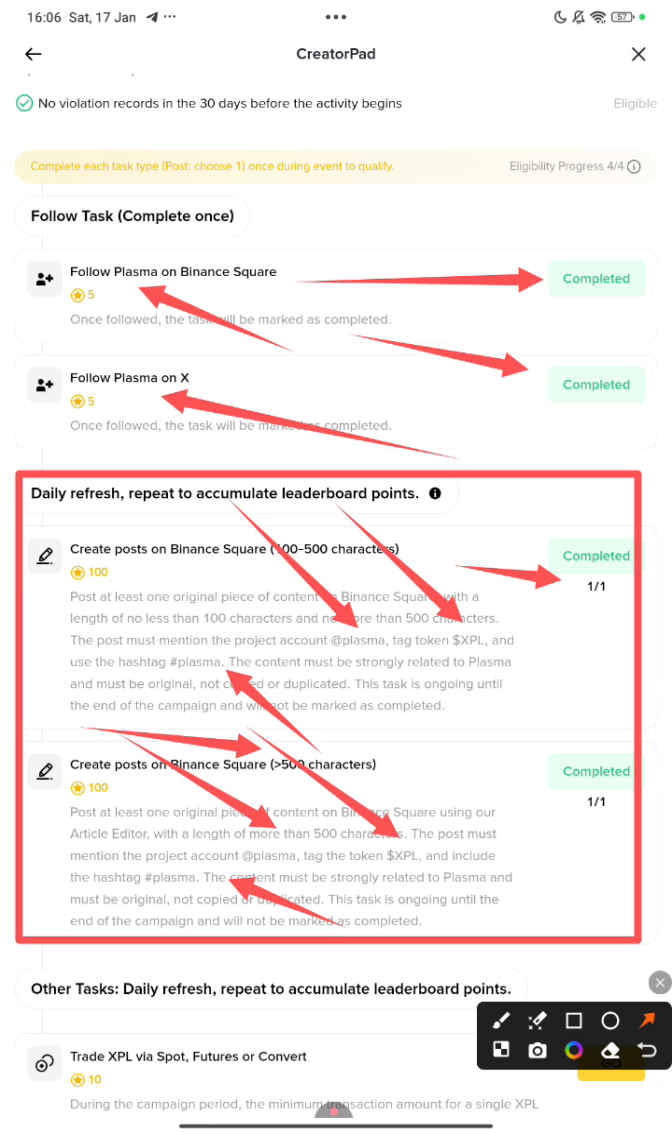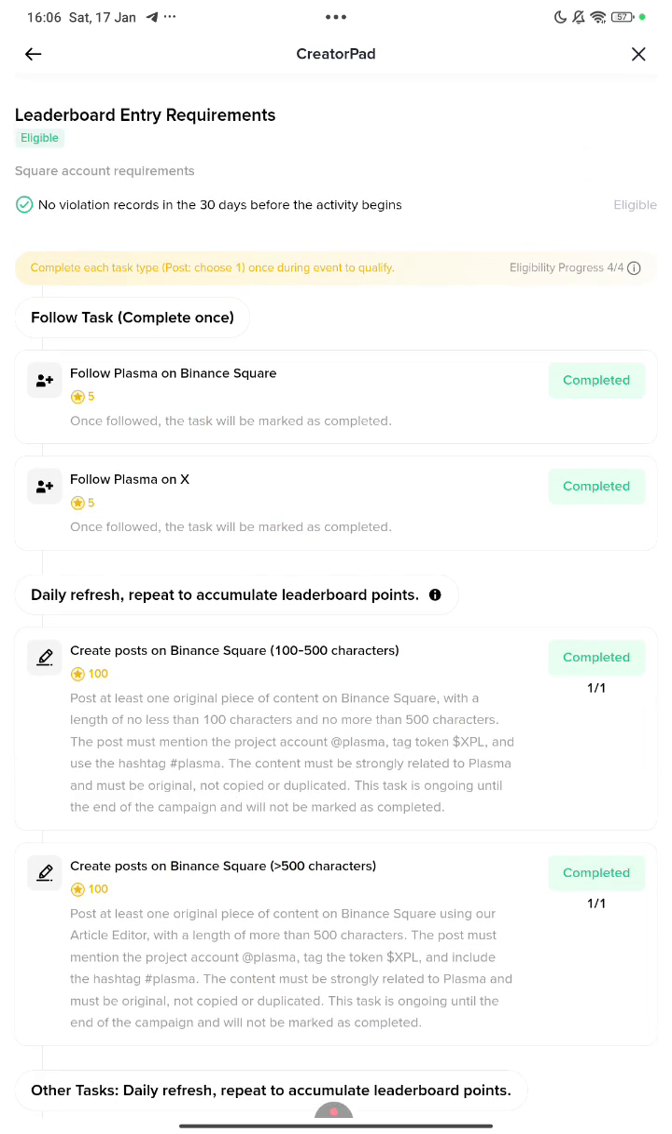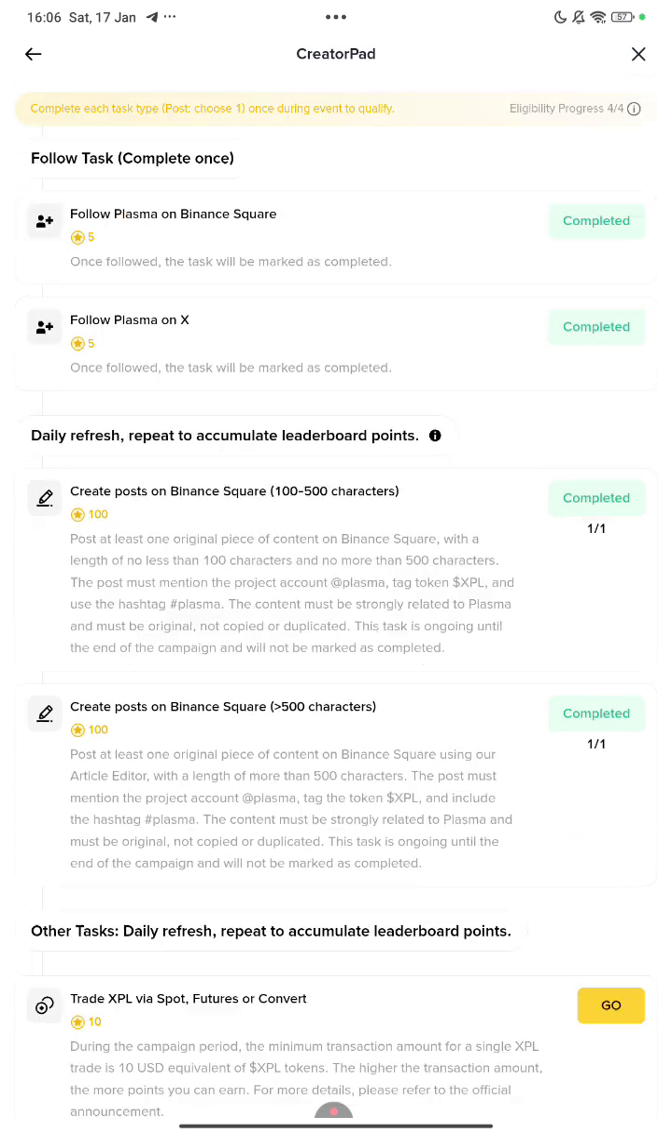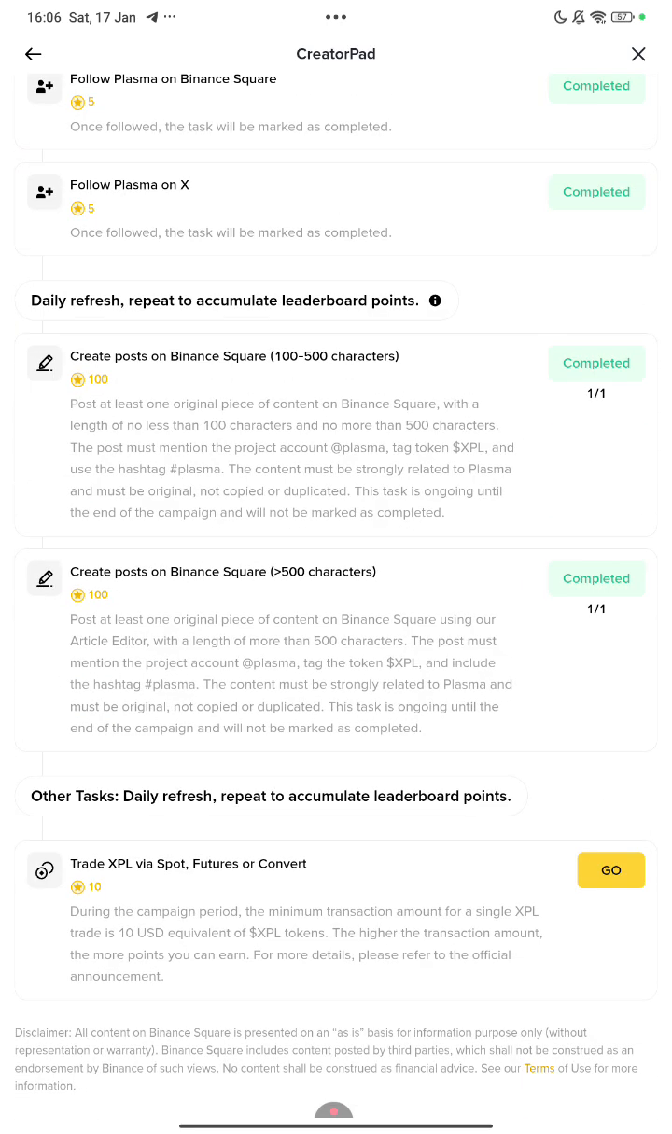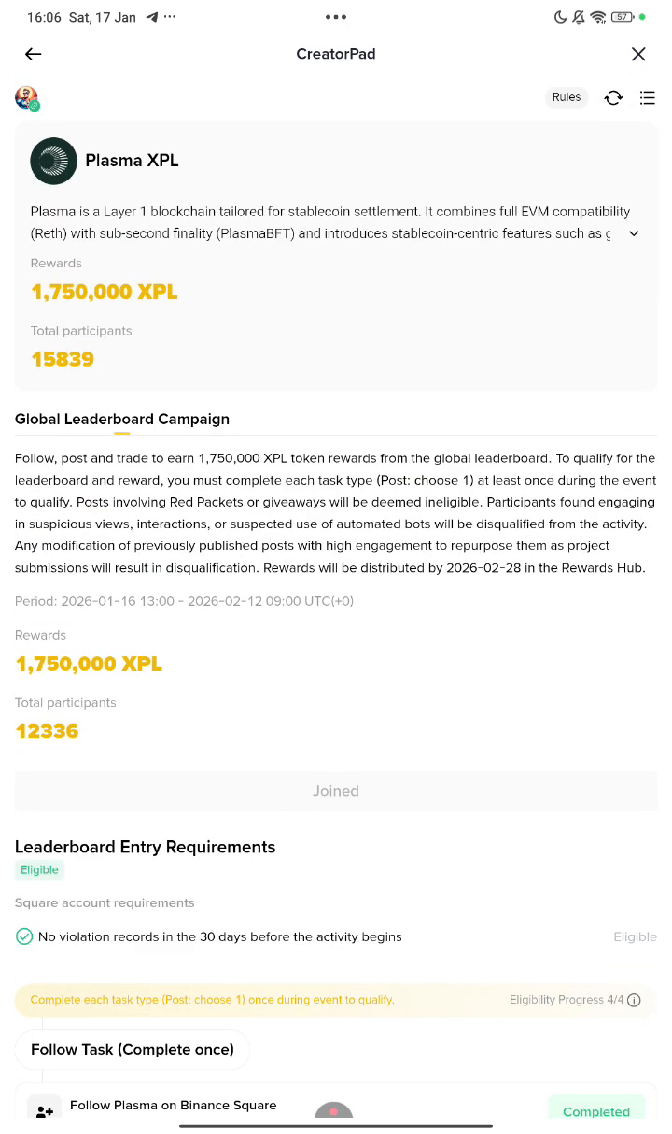So you guys have to repeatedly do all these things daily until the campaign ends, and I think the campaign goes for 30 days. And also you can get additional points by trading XPL. Yes, you can do futures trades, spot trades, or convert trades, and in this you will get more points.